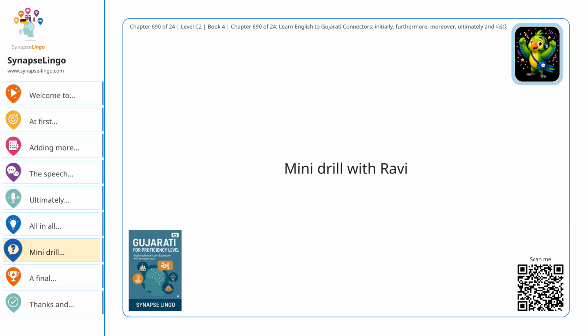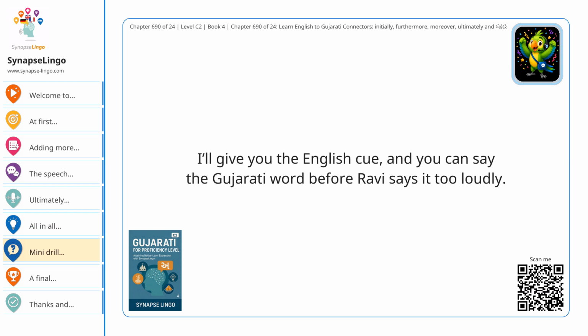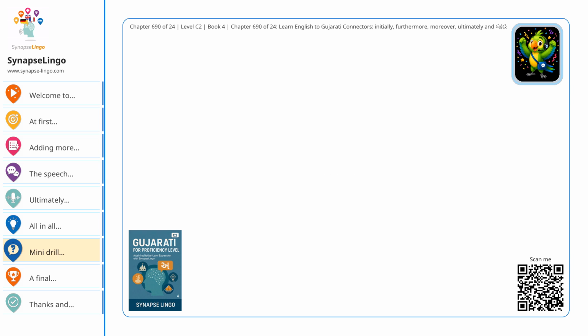Mini drill with Ravi. Your turn now. I'll give you the English cue, and you can say the Gujarati word before Ravi says it too loudly. Initially. શરૂઆતમાં. At first. શરૂઆતમાં. Furthermore. વધુમાં. Moreover. આ ઉપરાંત. In conclusion. છેવટે. In summary. સારાંશ રૂપે. Ultimately. આખરે. All in all. એકંદરે.